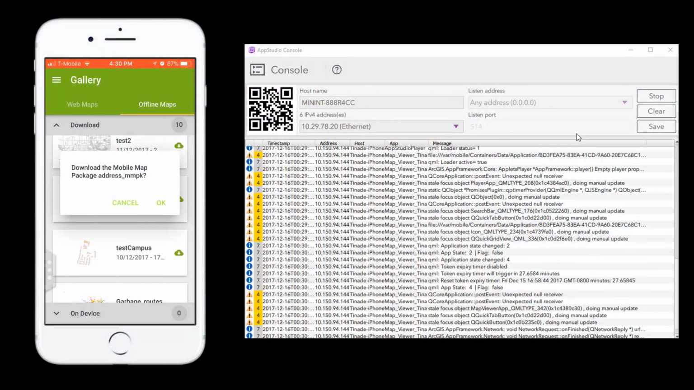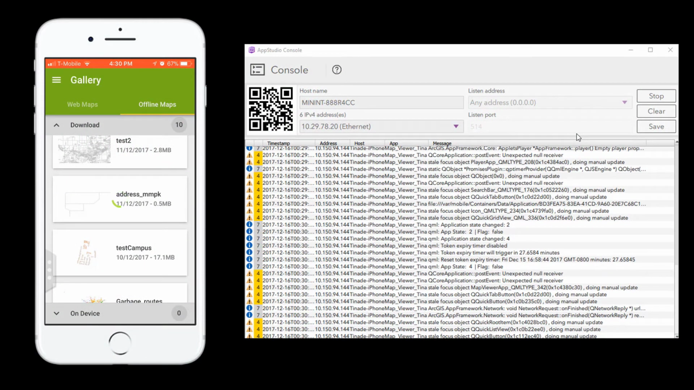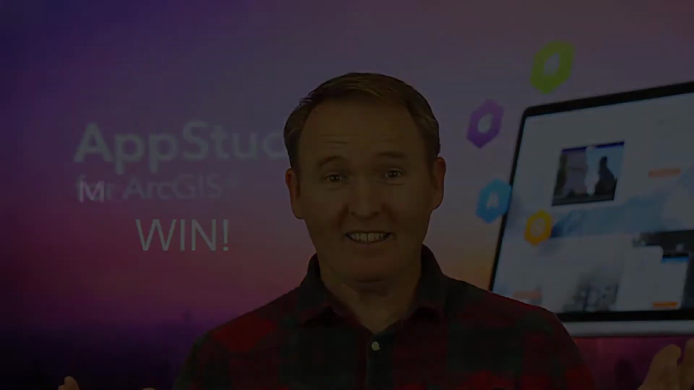Downloading a log file just so you can start debugging is so 2016. With AppStudio Player, you can test your apps on multiple devices before you ever generate an install build. And get this, if you're on the same local Wi-Fi, you can debug your app in real time by live streaming your console data back to AppStudio Desktop. Win!